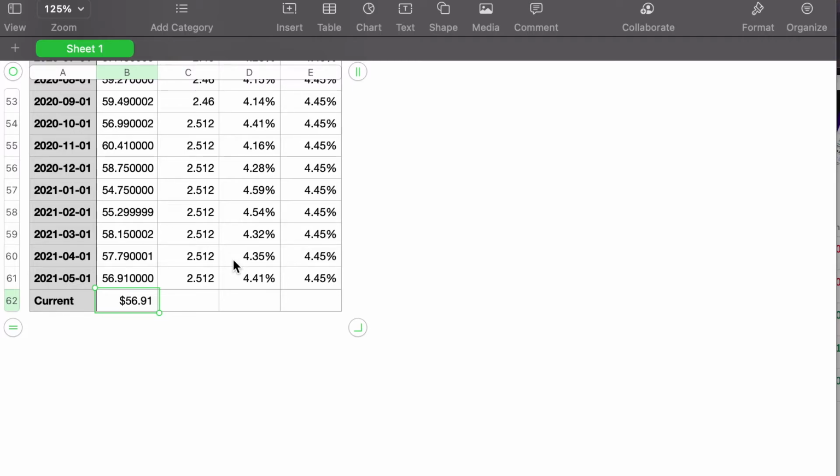This way, if I come back tomorrow or in a week, I don't need to manually update the share price. Numbers will do it for me. Excel has the same feature in the data tab. I don't have Excel installed here to show you, but you would need to enter the ticker symbol for the stock you are working on in the first column, instead of the word current we typed in here.